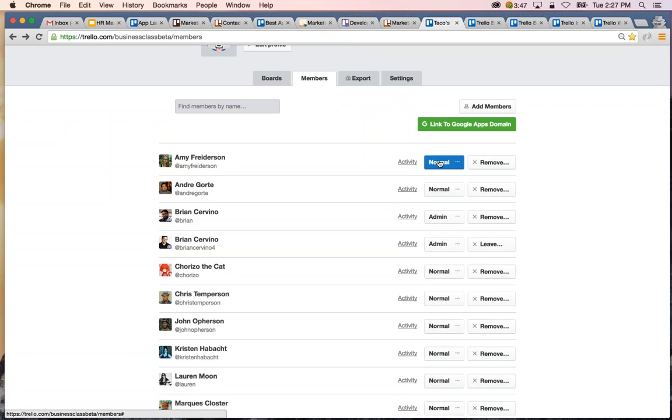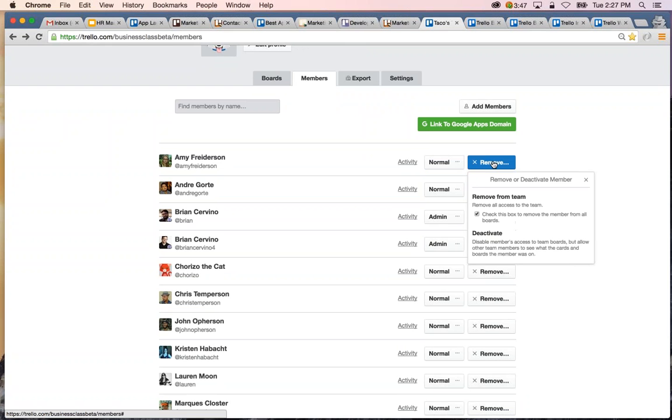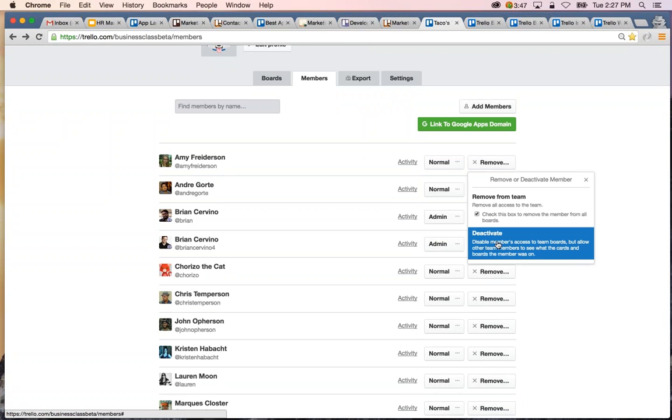And you can also, say someone maybe leaves your team for a while, deactivate a member. What this does is it kind of disables a member's access to boards, but it leaves their avatar on a board faded out, so that you can still easily reassign the work that person was doing to someone else.